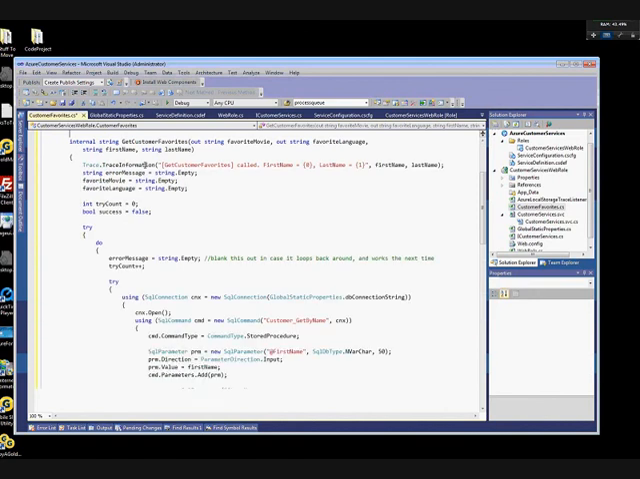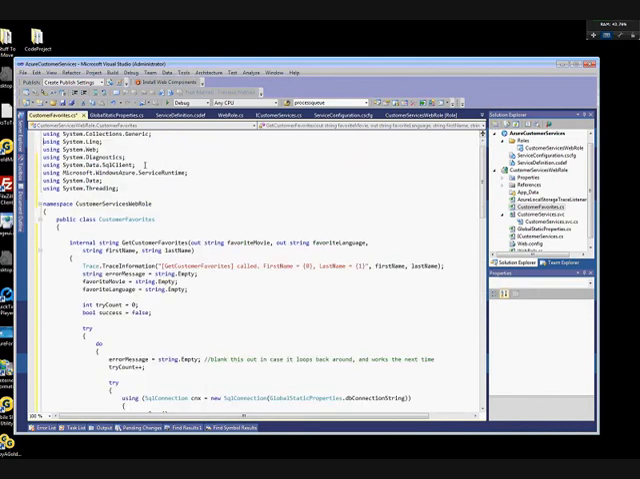So I need some using clauses here, and here's the code. So my service is going to call get customer favorites. The first thing I always do is do a trace to let me know it's called.